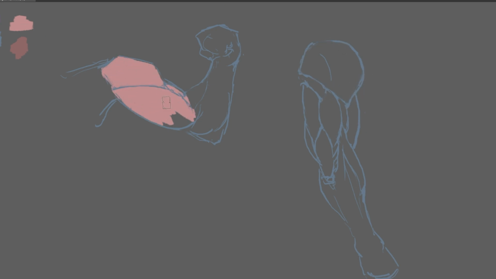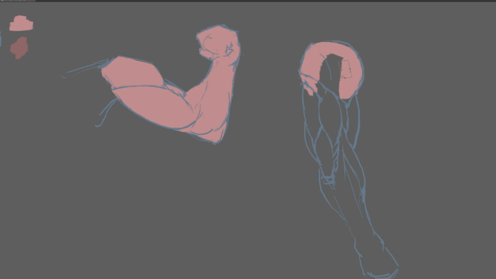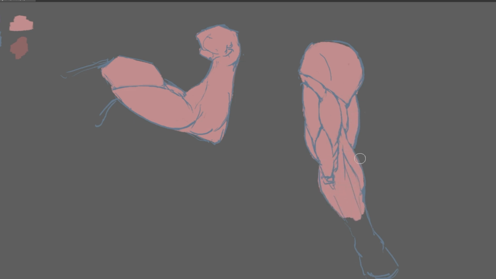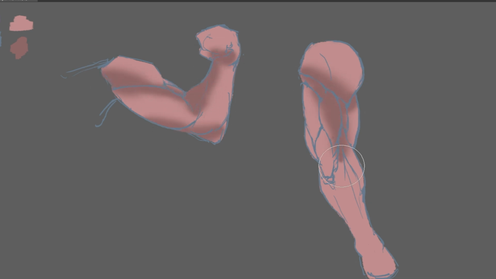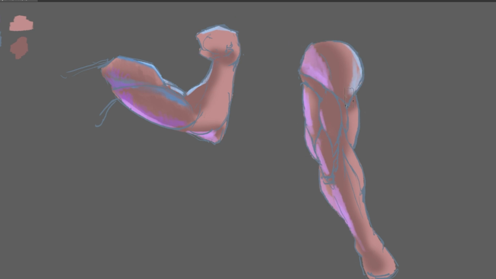Blocking in quick colors for the skin tone. Quick shadow pass so that we get some kind of volume. Rim lights to accentuate the muscles in 3D form. Couple of lightings that are coming from a different angle. And at this point in time, I still have the 2D sketch on, but as soon as I'm comfortable, I turn it off and start going into 2D painting directly.